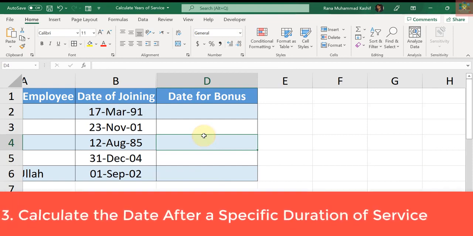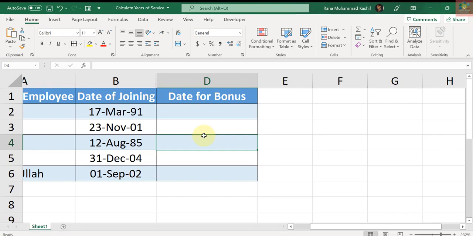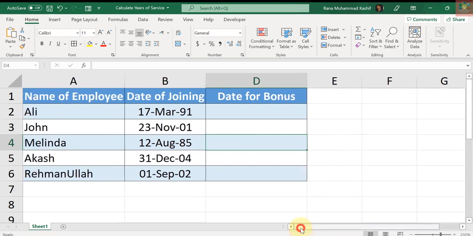Now moving on with the final part of this video, I want to calculate the date after a specific duration of service. Another scenario involving total tenure of service could be when you want the date after a specific number of years in service. For example, let's say you are the HR in a company that offers loyalty bonuses to employees or some honorarium to persons who have completed 10 years in service. Now I have a list of employees here with their joining date, and you need to know on what date their loyalty bonus would be due.